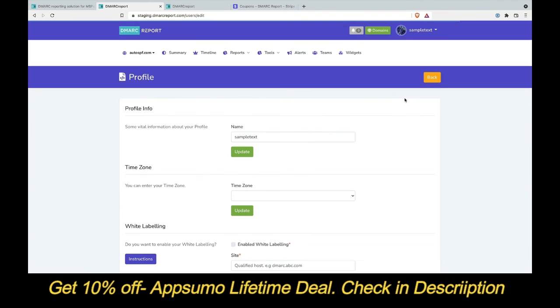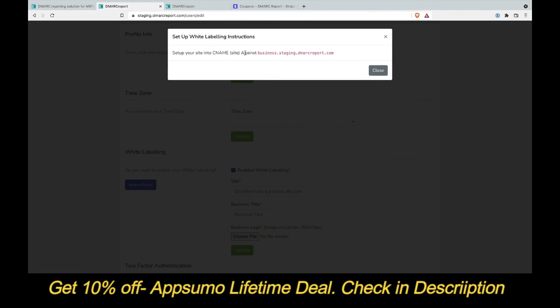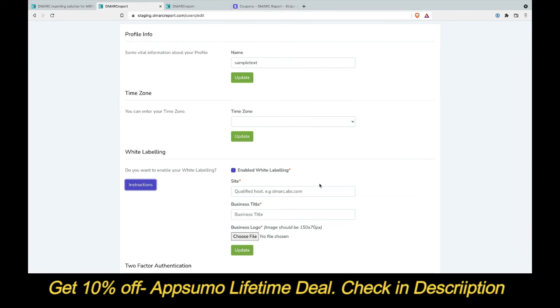Then there is white labeling. What white labeling does is it allows you to set a host name, and the host name over here then requires you to set up a CNAME record. So once you have created your host name inside of DNS, you will point your CNAME towards us, and when you log in, it'll have your logo, your business name, and your other configuration in order to be able to see the white label interface.